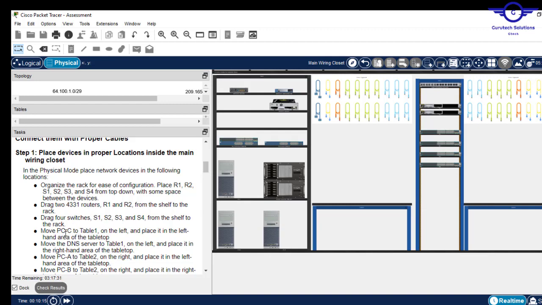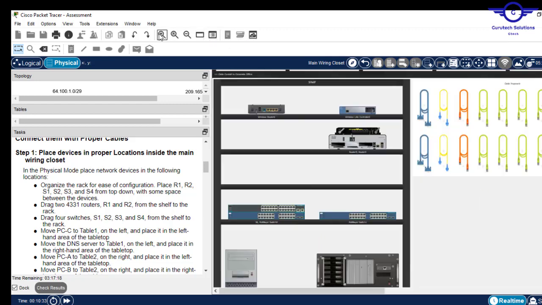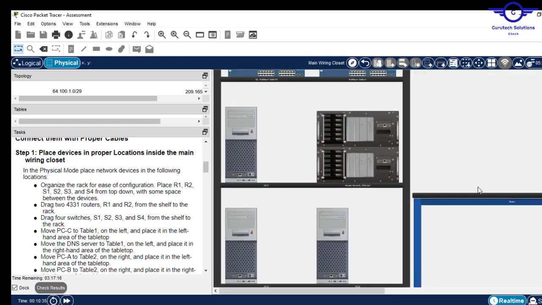is about the PCs. Move PC C to table 1 on the left, and place it on the left hand area of the tabletop. So PC C, I'll just zoom in again. PC C is this one, as you can see. So it's required to be moved to table 1, and this is table 1. So I'll just do it very fast, just that way.